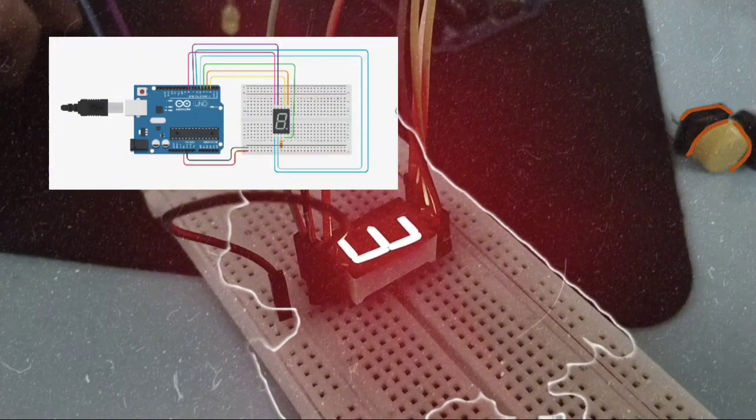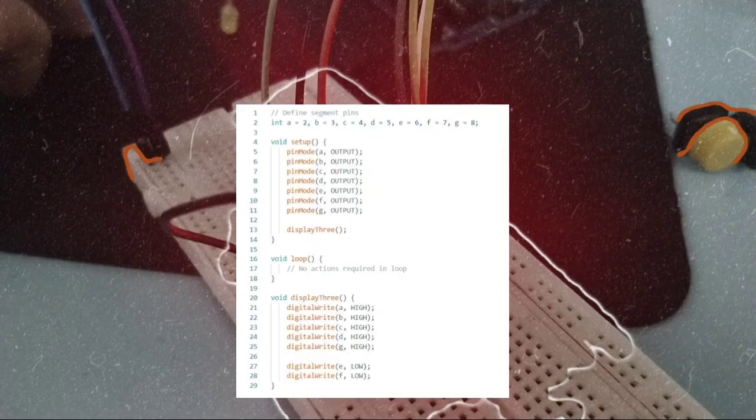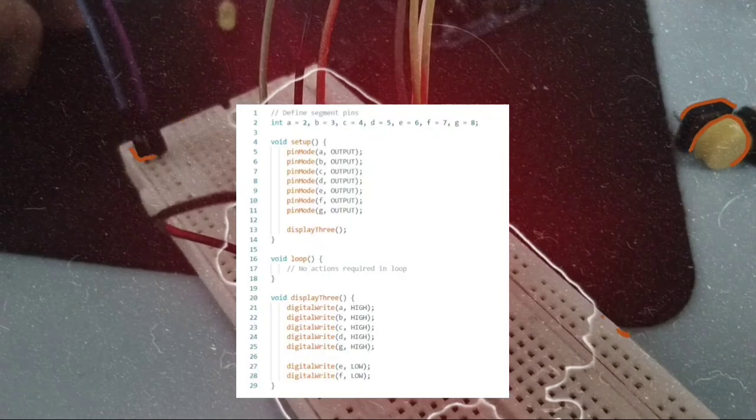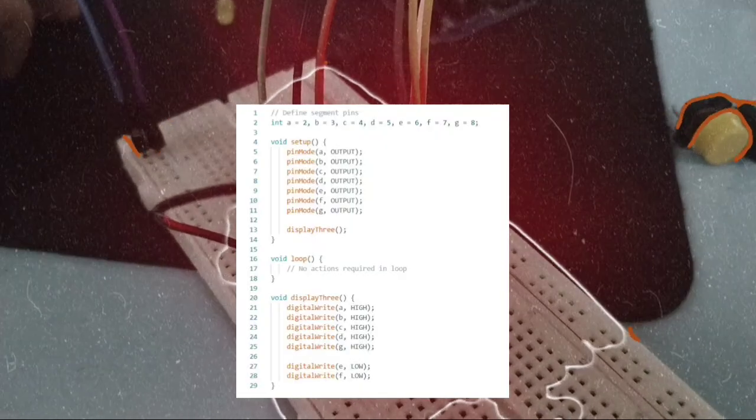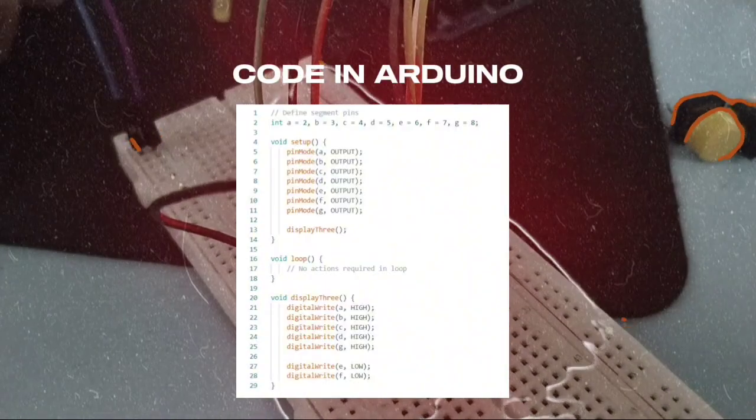A 7-segment display consists of 7 LEDs from letters A to G, arranged to form digits from 0 to 9. Each segment can be turned on or off to display different digits.